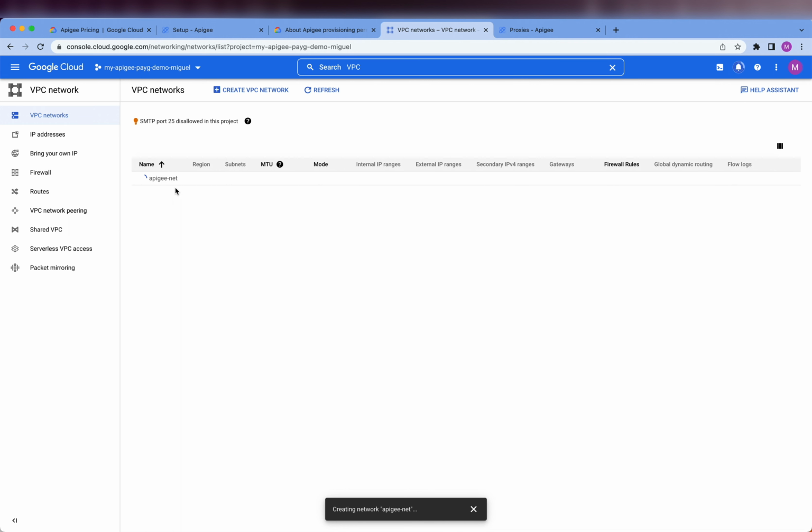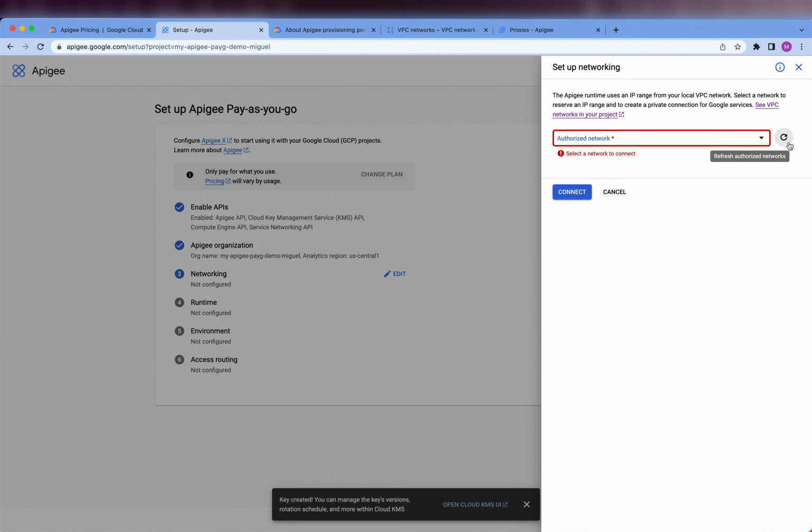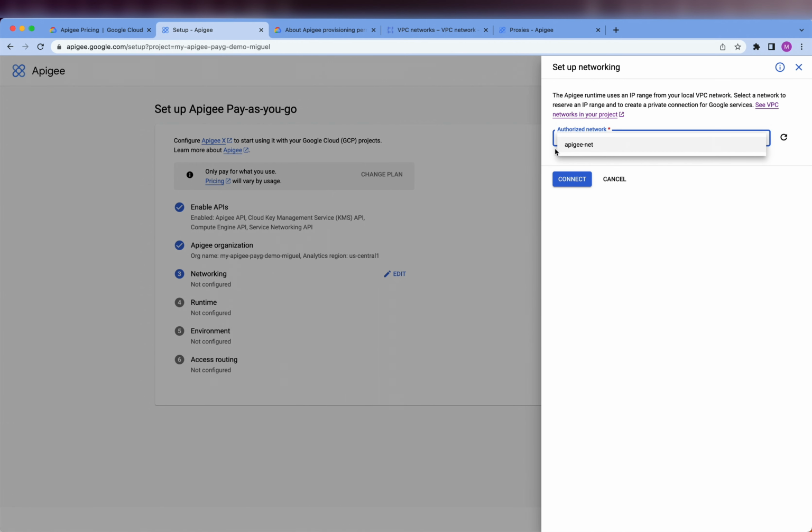So we should be able to go now to the wizard, and the wizard will detect that this is there and give us a choice to select it. Actually, it's still creating, so let's give it a second or so. All right, it is there now. Let's jump into the wizard and refresh here. Now the wizard says, hey, you have a new VPC network created. Let's select that.